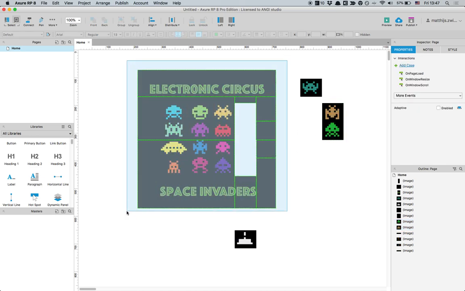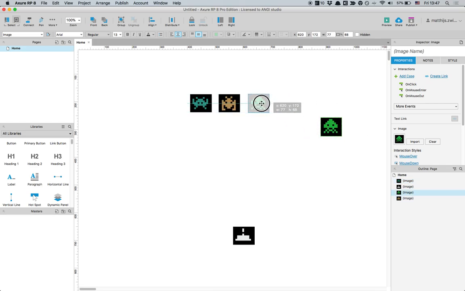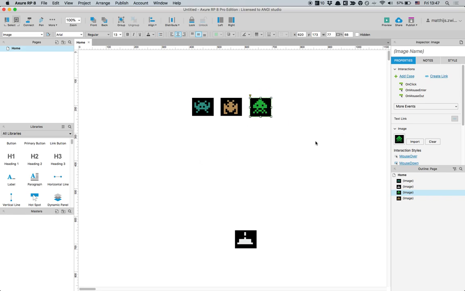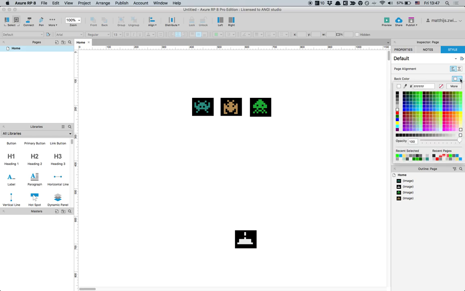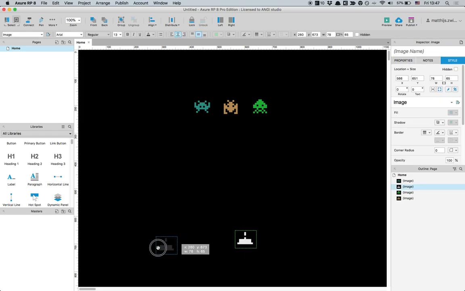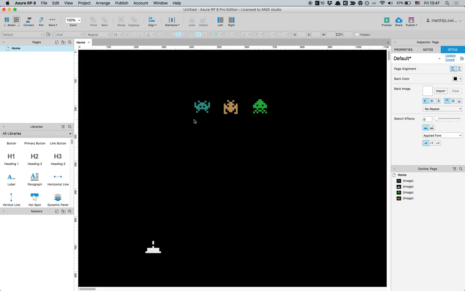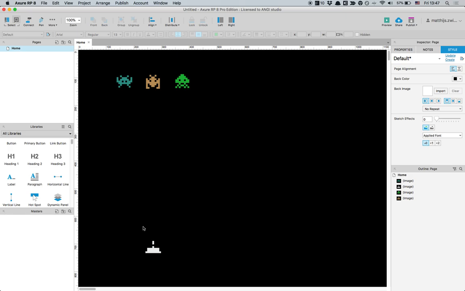Everything else we just throw away. Alright. Some cool looking aliens. Let's make the rest of the page black as well, so then it'll look like it all fits together. Oh, already looks kind of cool. Now, all we need to do is make this into an actual game.